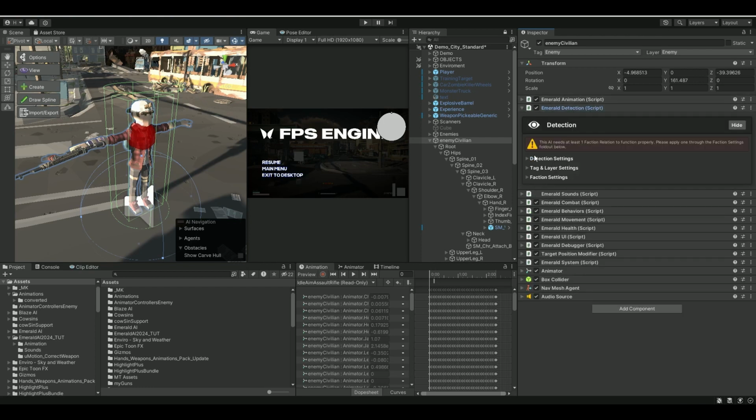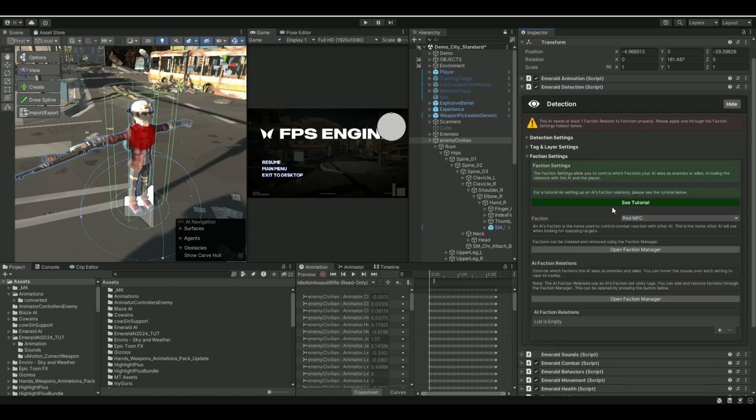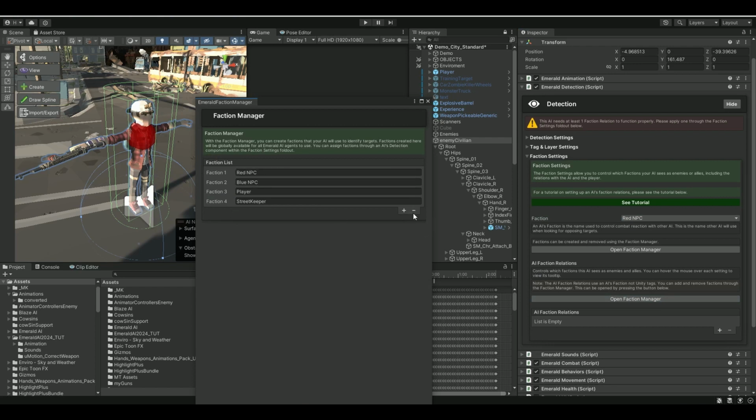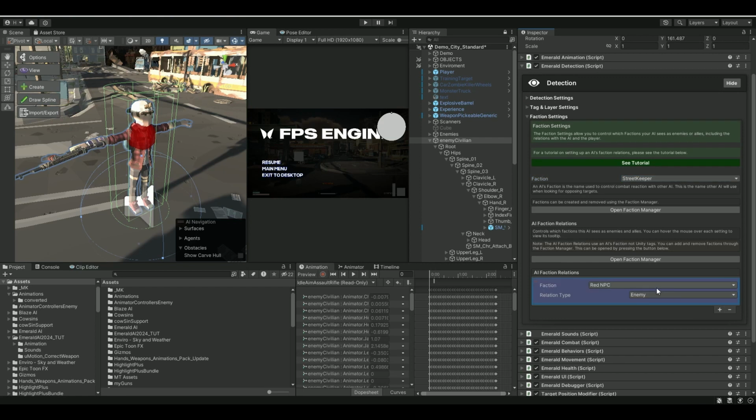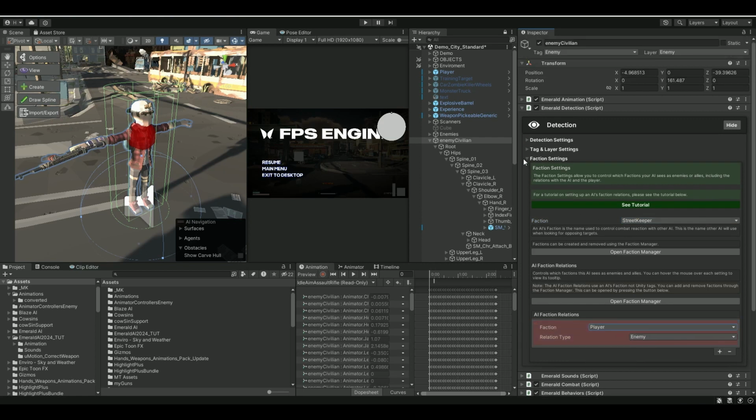So for the detection, you need a faction setting here. Right now, this has a standard of Red NPC. Let's just give him the Street Keeper. I made this when I pressed the open faction manager. You can press the plus button and then give it a new name. So we leave him at the Street Keeper. So that's this AI's faction. And then we also want to have an enemy, which is our player. And that will be the enemy here. So that was the faction.